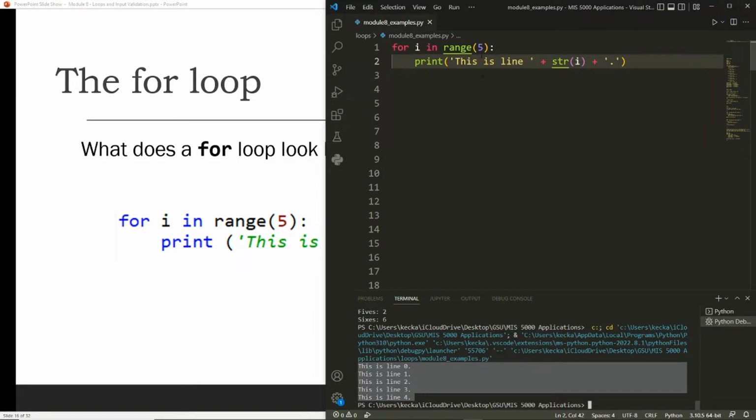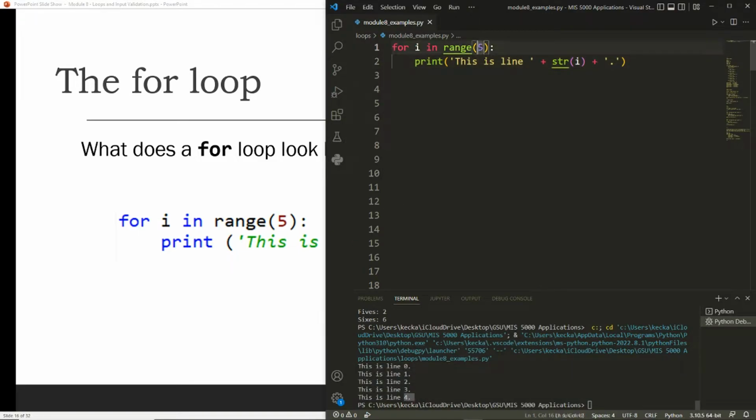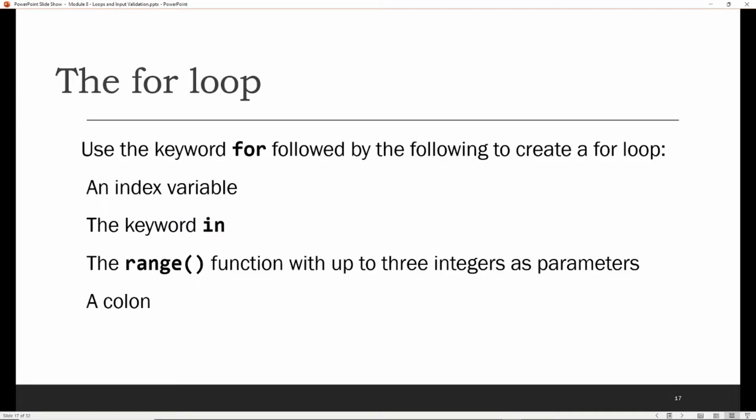So i, when you call the for loop in this manner, will start at 0 and will terminate at the integer before the number of the range that you included. There are other ways to write for loops, and we're going to use a more common method shortly. To write a for loop, you're going to use the keyword for, followed by an index variable, the keyword in, and the range function with up to 3 integers as parameters. So in the first case, you saw just 1 integer as a parameter.